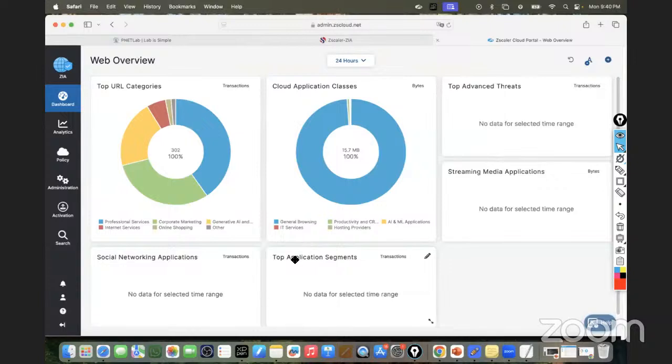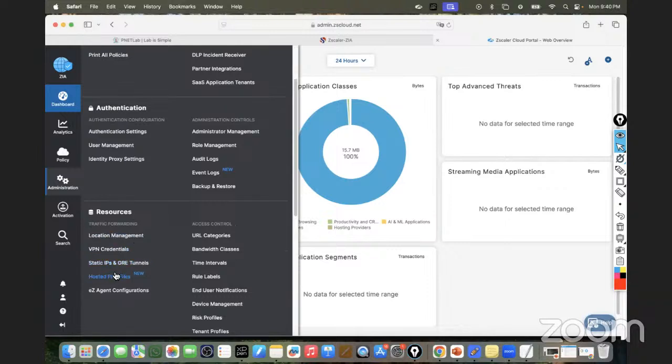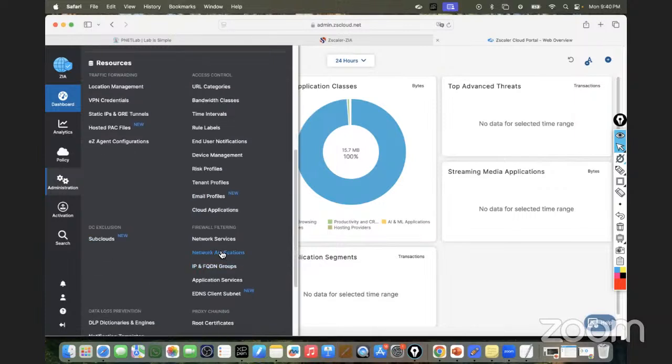We are here to help professionals because we know this is a very trending topic and people are facing a lot of problems upgrading their Zscaler skills. We have the administration topics, a lot of things, right? The entire authentication process, resource management, VPN credentials, tunneling configuration, URL category, rule labels, email profiling, and you have the subclouds feature.